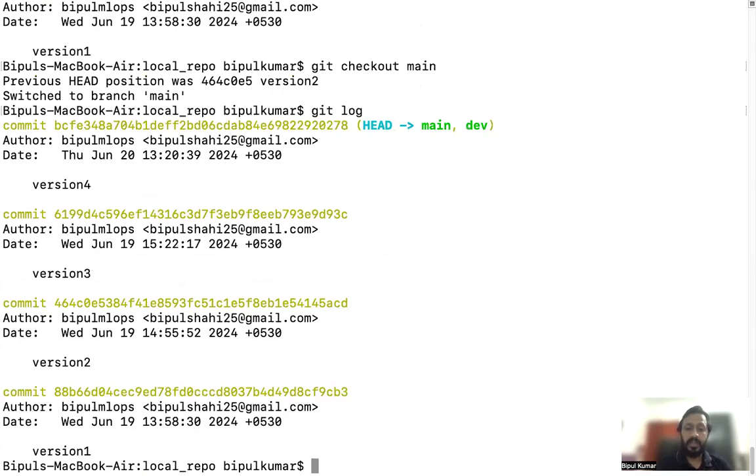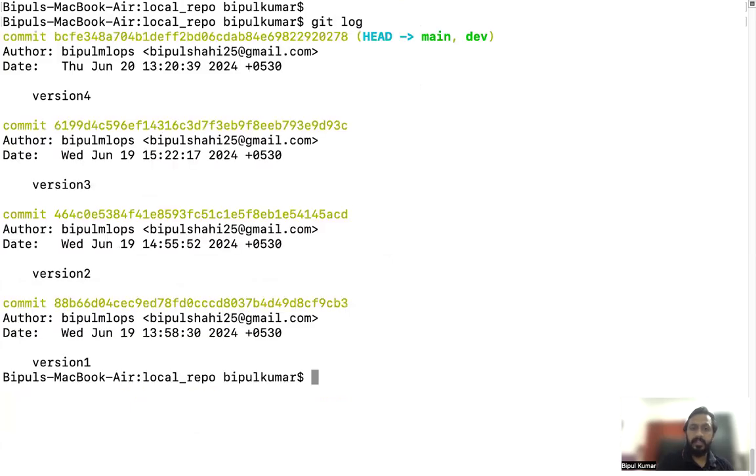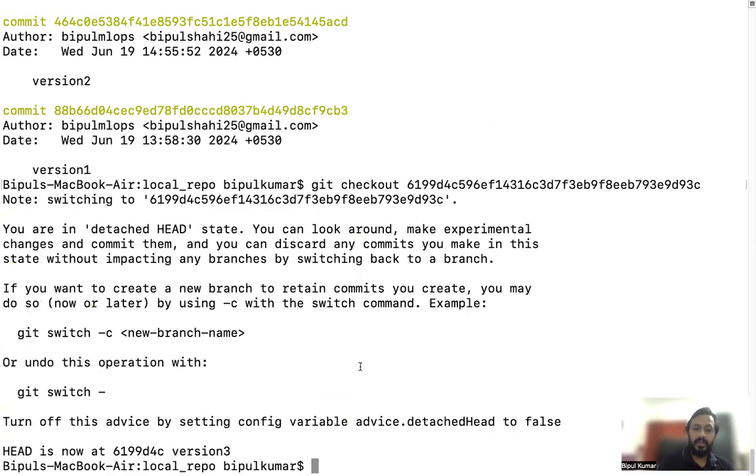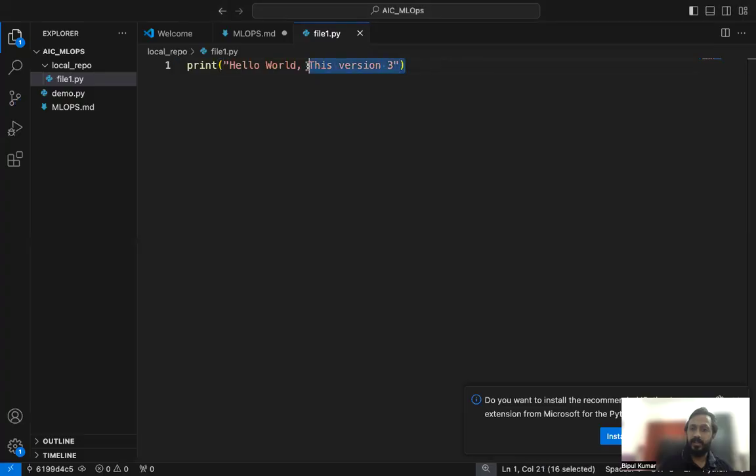Now again I can check out to a particular version. So git log, I need the ID. Suppose I want version 3, so git checkout with that ID. All right, so let's see. Now where is my head? It is at version 3. See the code of version 3.